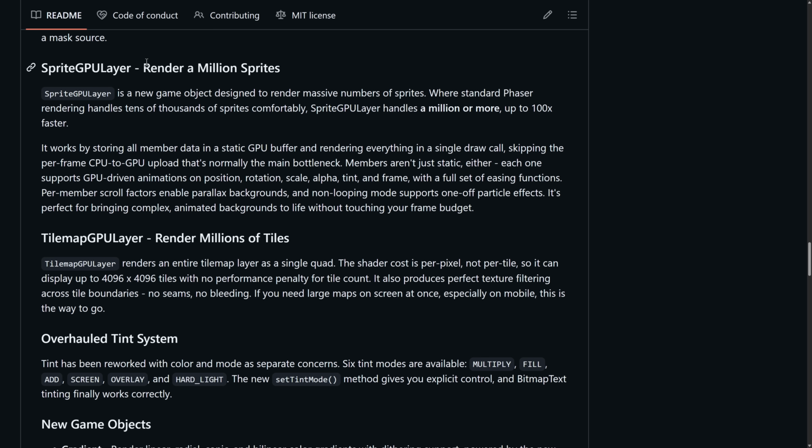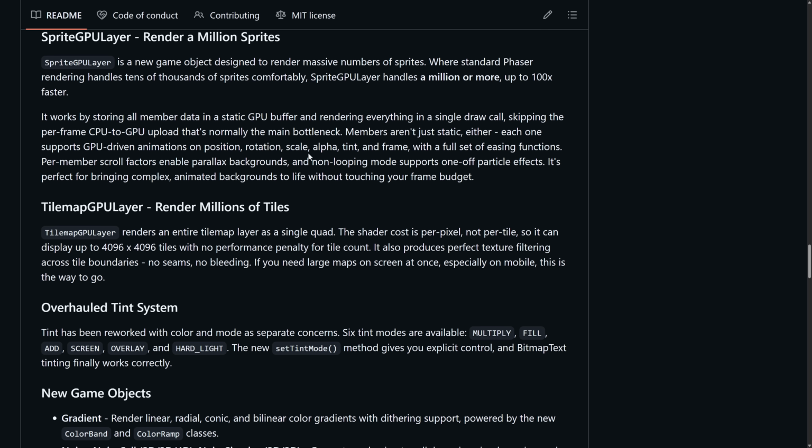On top of that, we now have the sprite GPU layer, a new game object designed to render massive numbers of sprites, where standard Phaser rendering handles tens of thousands of sprites. The sprite GPU layer can handle millions or more, up to 100 times faster than it used to be. So the power of GPUs is coming to our rescue.